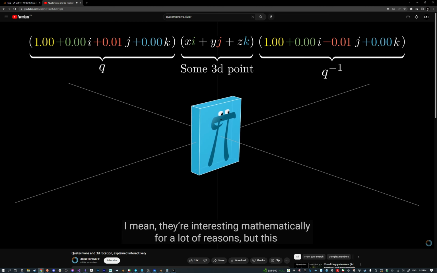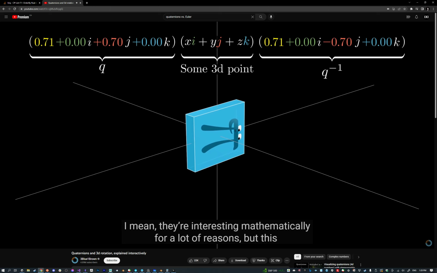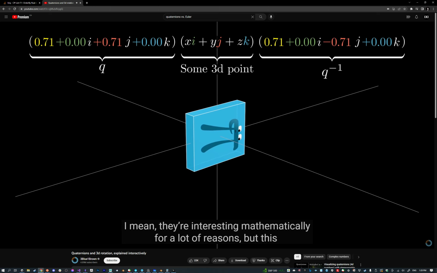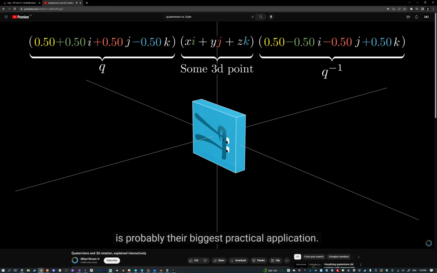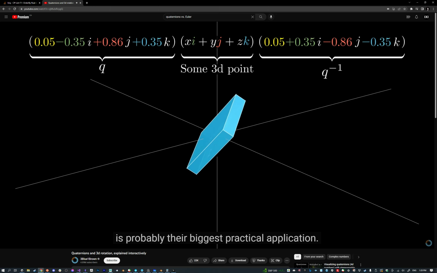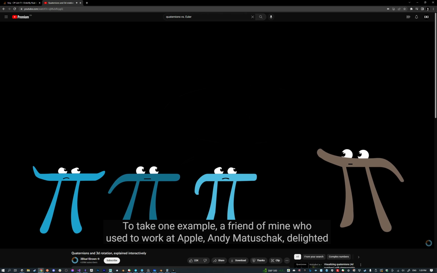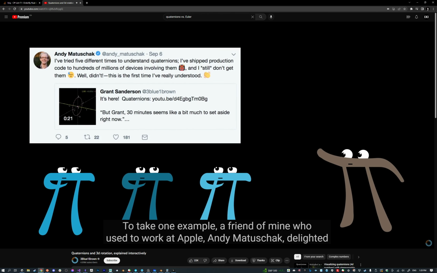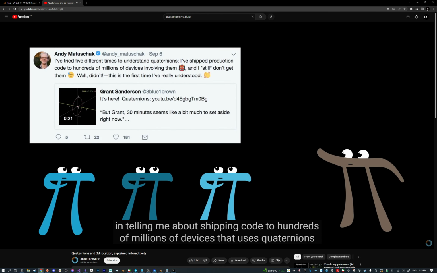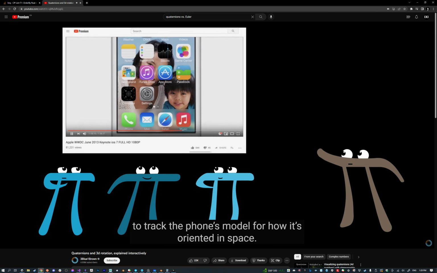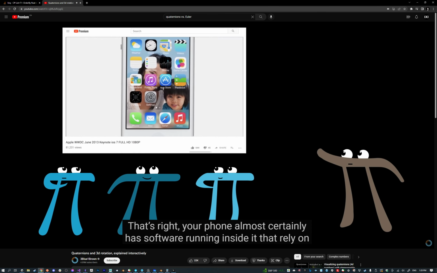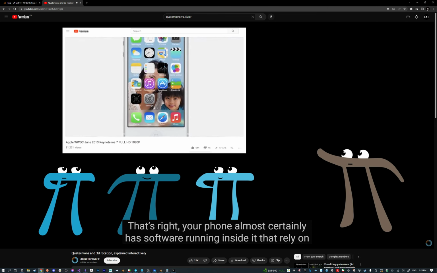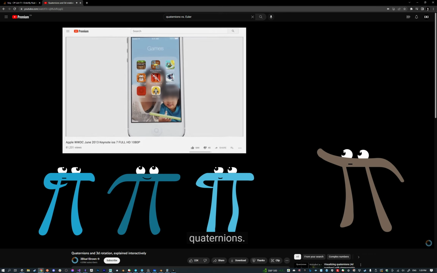I mean, they're interesting mathematically for a lot of reasons, but this application for computer graphics and robotics and virtual reality and anything involving 3D orientation is probably the biggest use case for quaternions. To take one example, a friend of mine who used to work at Apple, Andy Matuszczak, delighted in telling me about shipping code to hundreds of millions of devices that uses quaternions to track the phone's model for how it's oriented in space. That's right, your phone almost certainly has software running somewhere inside of it that relies on quaternions.